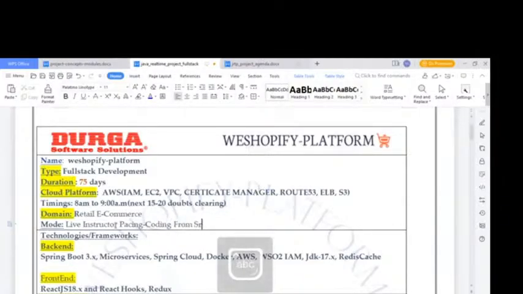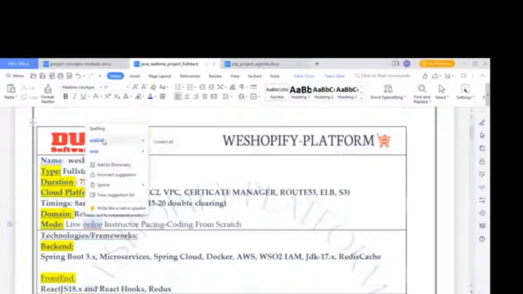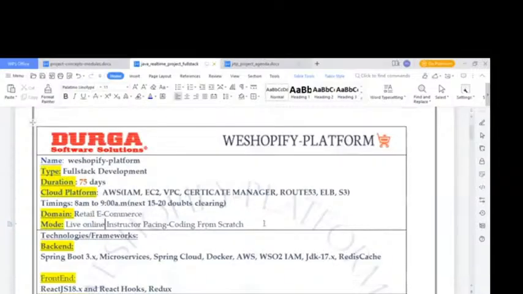Here we are using WSO2 IAM for authentication, authorization, users management, and application management. Myself will give you the training through WSO2 IAM, online, live, coding from very scratch. You can see the WSO2 IAM architecture. Since you guys are starting a project, you can also use Keycloak.